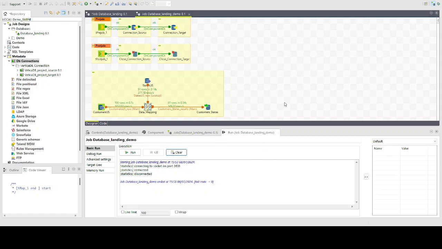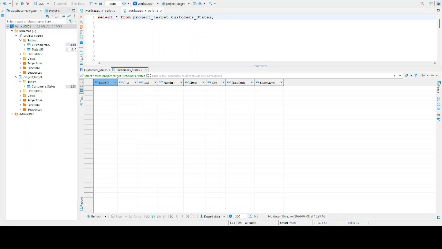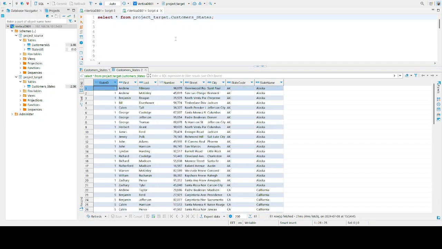We can see also the customer states in the Vertica database. We'll query our table customer states, and as you can see we have information from both tables: name of the client, address, and also state code, state name, and only 81 rows, 81 common rows between the two tables. The result is necessary for our reporting processes.